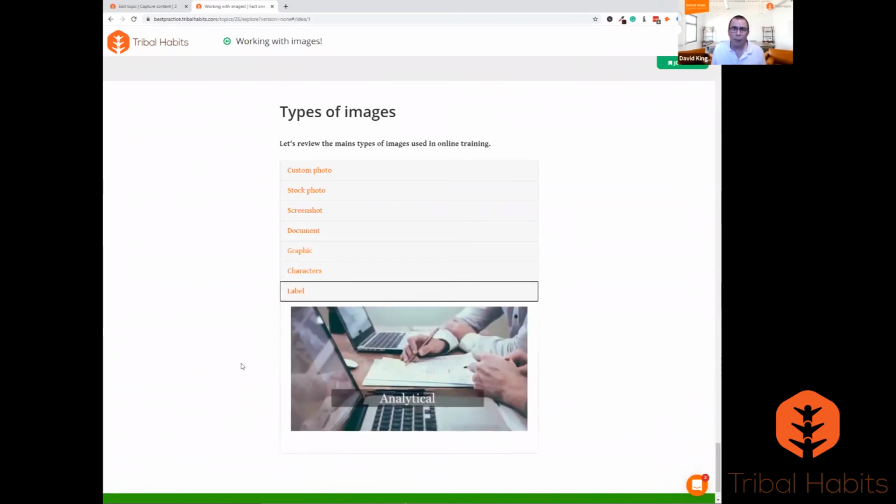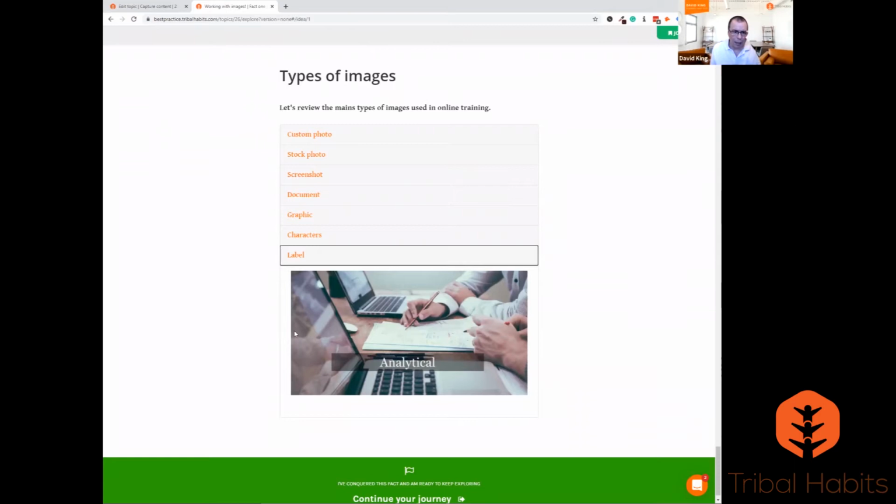Finally, you could use it as a label, which I'll talk about as well. A label is where you have an image that has a label on it, and you might use this as a repetitive, almost like an icon. And then whenever you're talking about this thing, this comes up. So in this case here, my label is analytical.